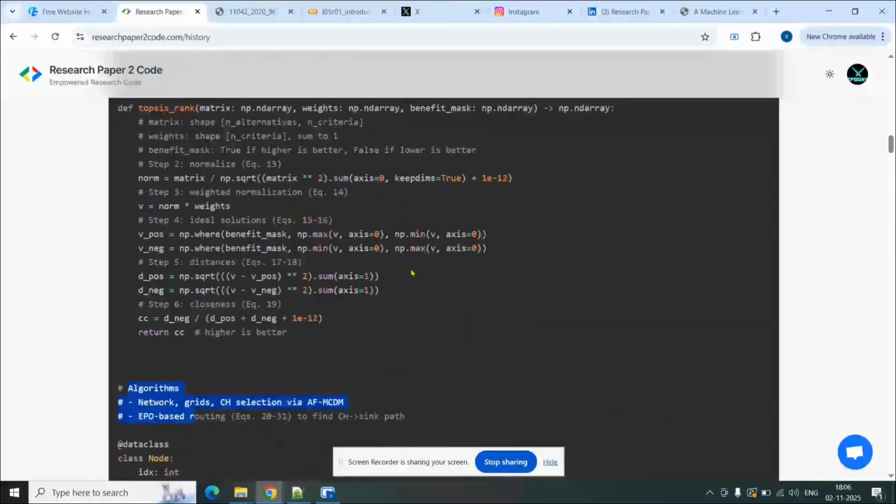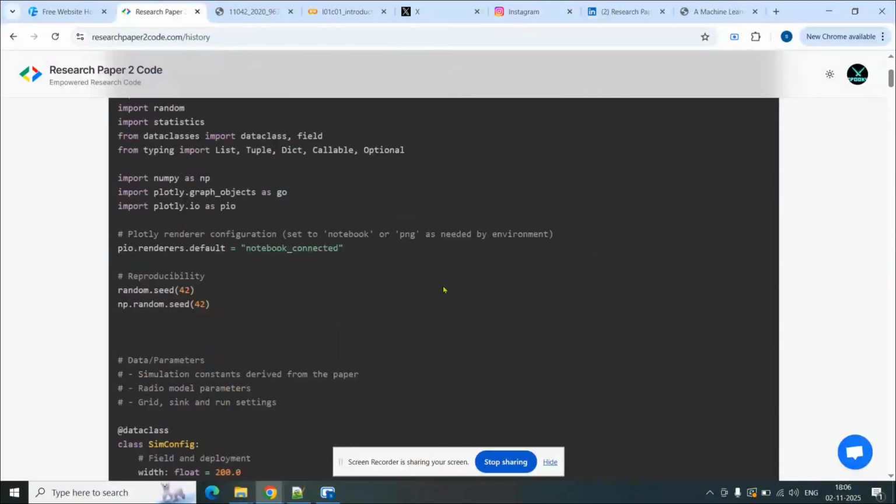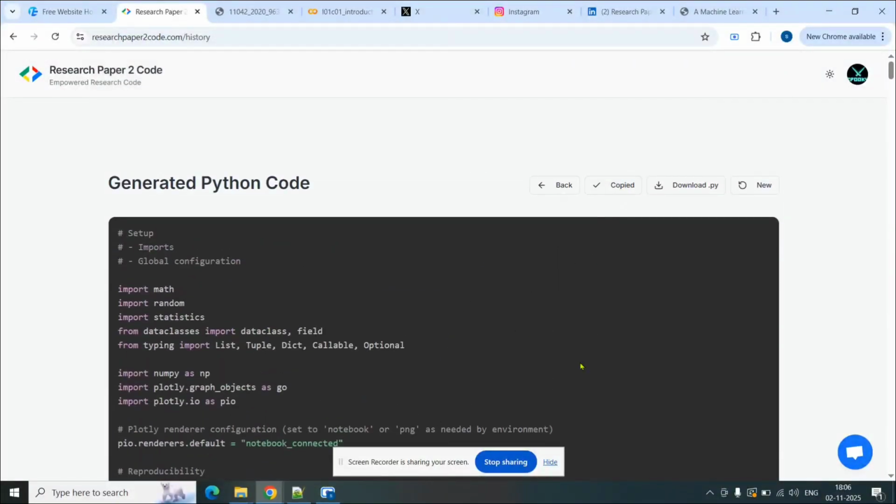Now that Python is done, I simply copy this entire code. If you want to download it, you can. If you want to start a new process, you can generate code for some other papers. So this is the process. Right now I'm just copying this.